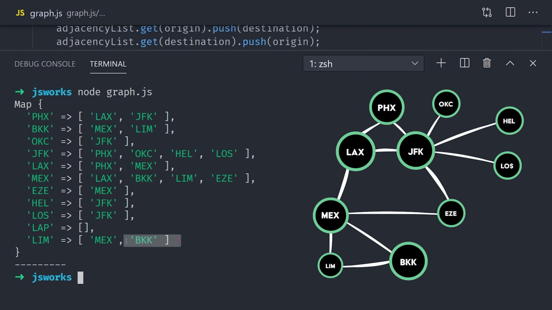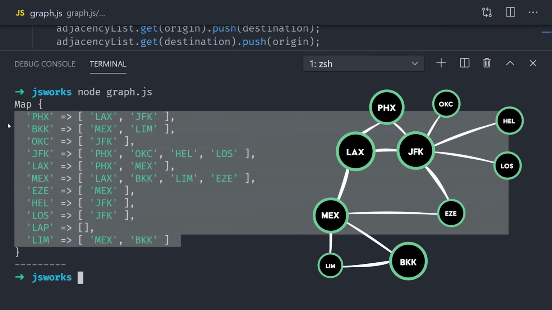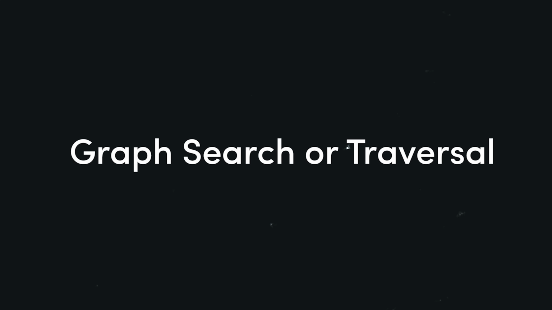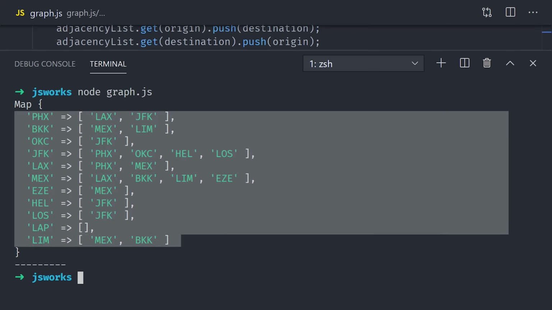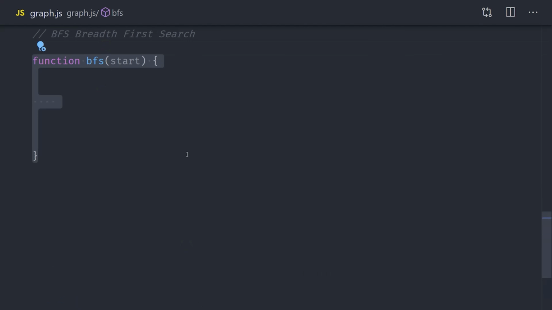Now the interviewer wants you to implement an algorithm to figure out if there's a route between Phoenix and Bangkok. And as you know from earlier in the video, there are two main ways we can approach this, depth-first search or breadth-first search. I think the easier one to understand is BFS. You know, in order to search a graph, you have to start somewhere. In this case, we'll start with the Phoenix node. So we need a function that takes a starting node as its argument.